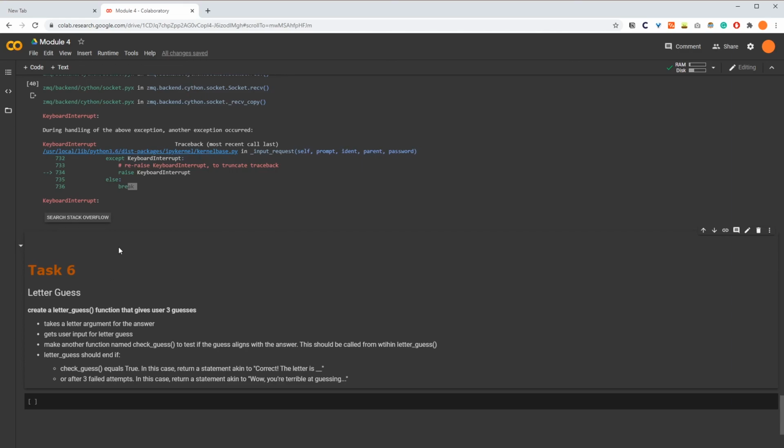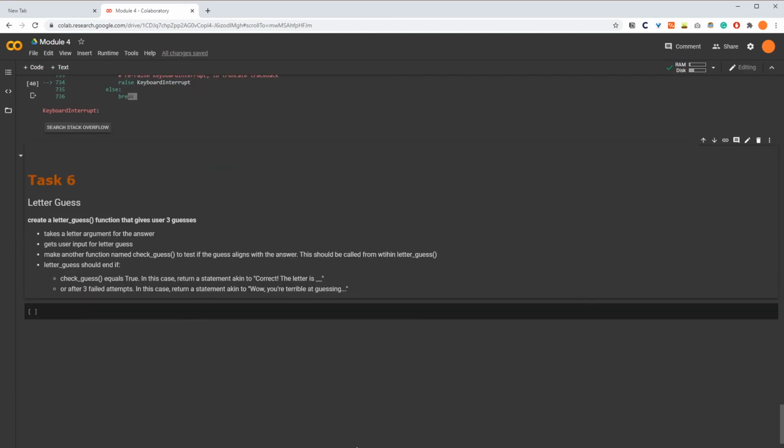Moving on to task 6. I'm not going to cover this in this video because it's very similar to task 5 in that you create a custom function and do a variety of checks on that and return an output to the user. Again, if you have any questions on this, feel free to email us. And that, as you can see, concludes our module on conditionals.